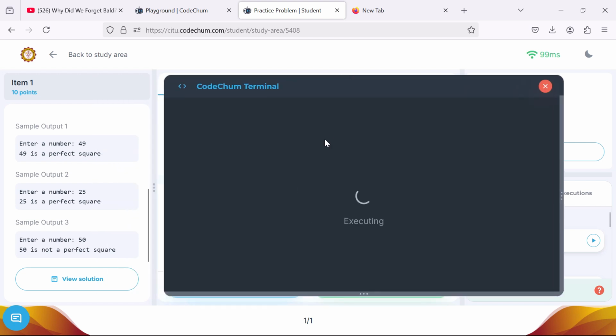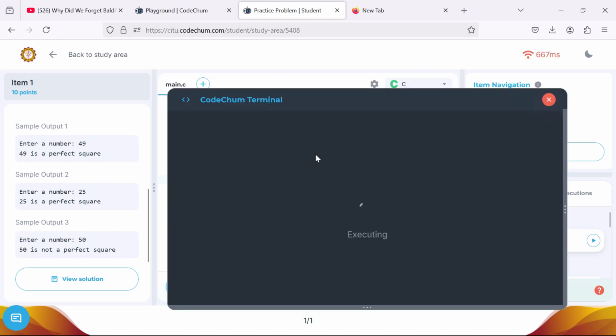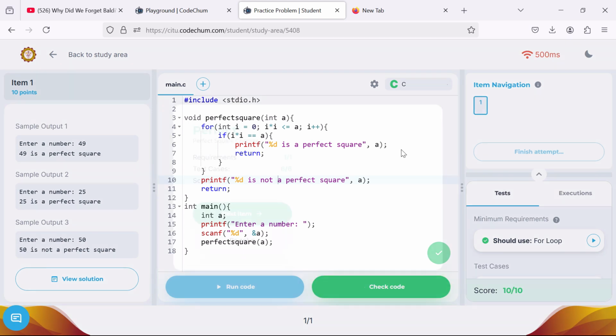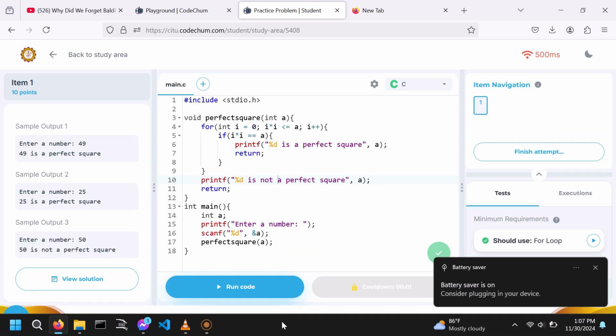Let's try running our code. Let's check if the number 49 is a square. Hooray! Now let's try checking if the number 50 is a square. Perfect. Now let's try checking all the test cases. Good. Now this is the solution that involves loops by checking all possible squares less than or equal to the number.